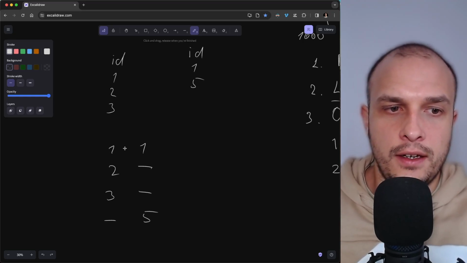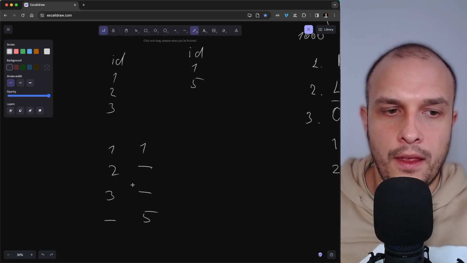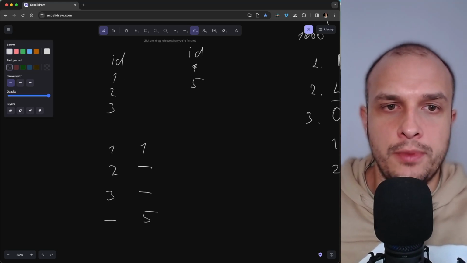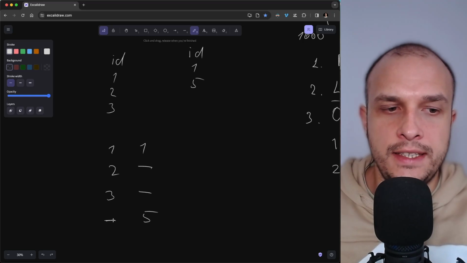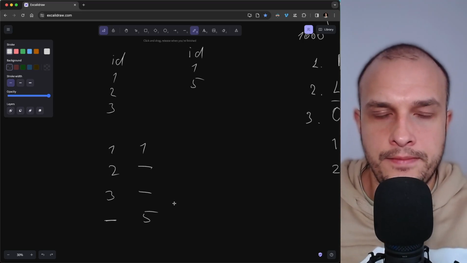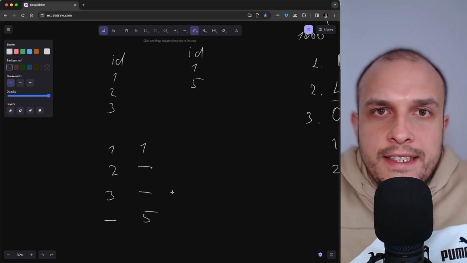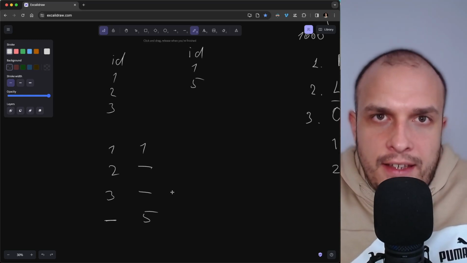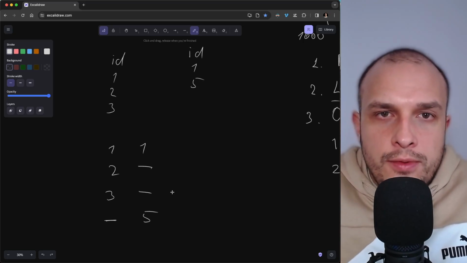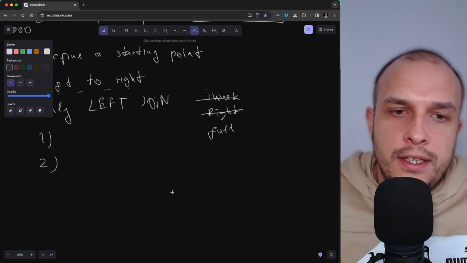Here it tried to find a match and it found 1 with 1. And then after looking through all possible matches, it just attached 5 without a corresponding ID from the left table. That's how full join works. And from the first glance, it seems to be a very safe join, kinda, because it allows you to miss nothing. But we don't need this join as well.